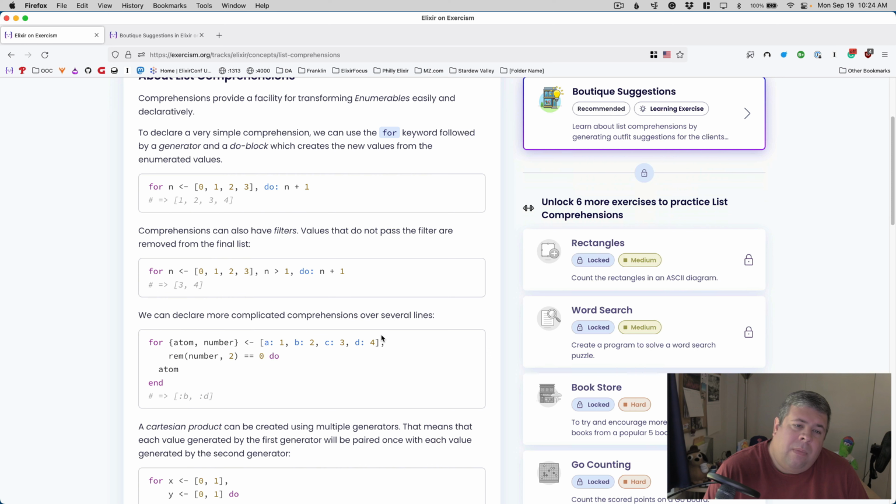For example, you start with for, you put a variable, you use the left pointing arrow, and then you put your enumerable, in this case a list. Then you have a do block where you say n+1, and you're going to get back a new list. Comprehensions can also have filters. Values that do not pass the filter are removed from the final list.